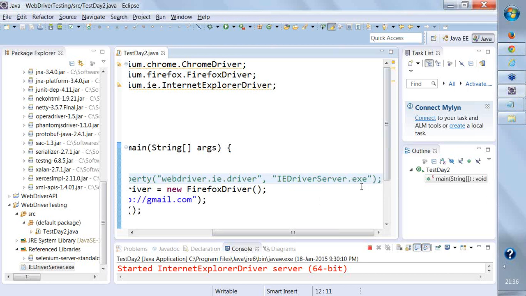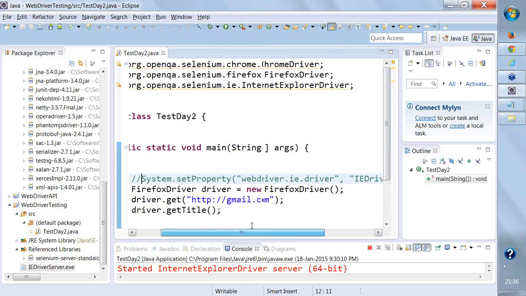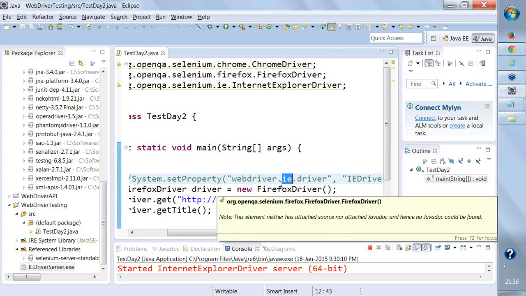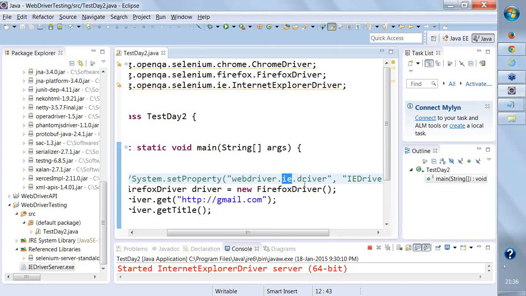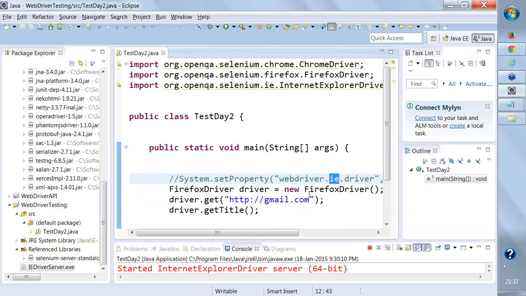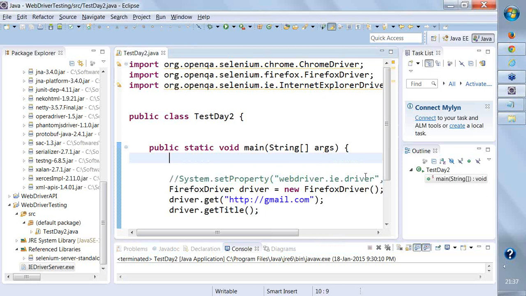Hi Raman, in the System.setProperty you are giving the webdriver.ie.driver. Can I give any name, or is that the reserved one? No, these are reserved keywords. So you can either give webdriver.chrome.driver or webdriver.ie.driver. Okay, thanks. All right.